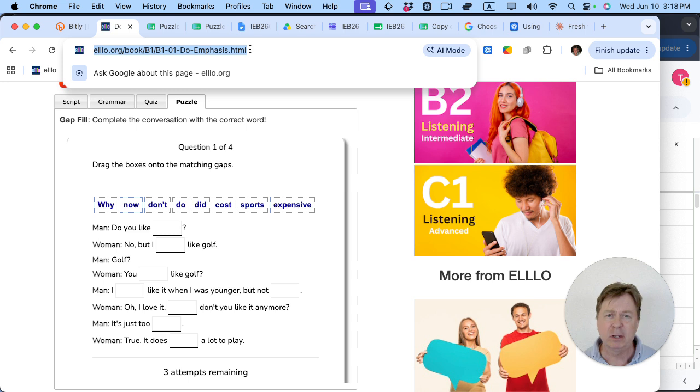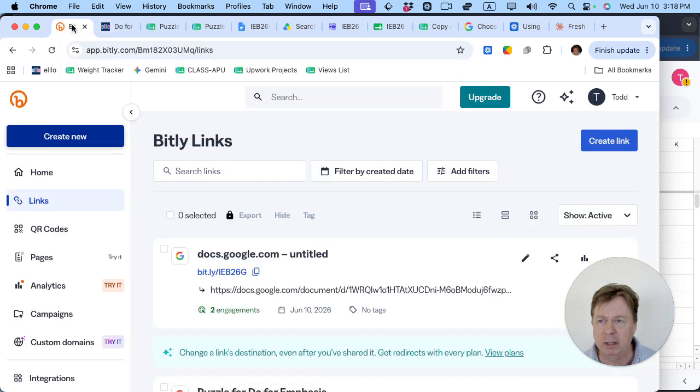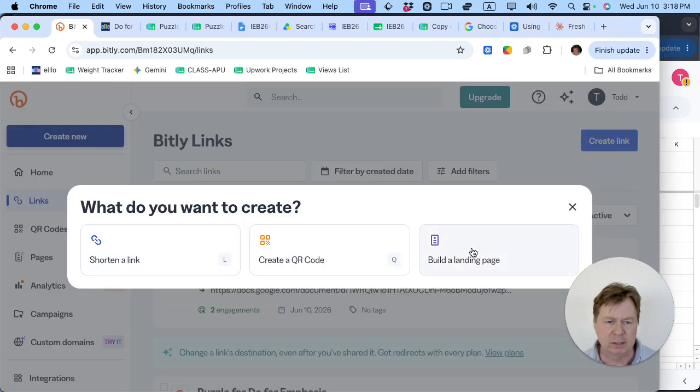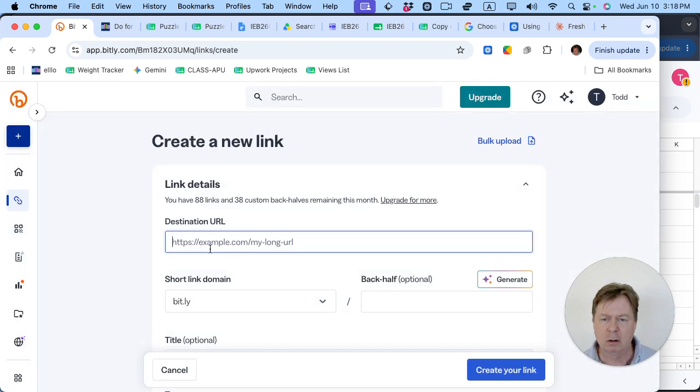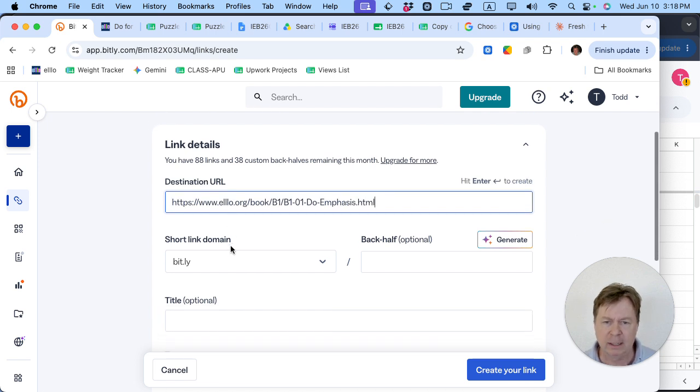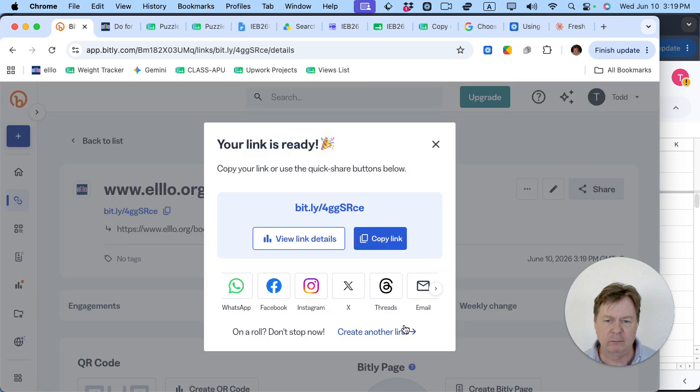So if you find something online you want to share, you just go ahead and grab the URL and then you go to Bitly. And then in your account, what you would do is click Create New. And then you have some choices. You could actually build a landing page or just create a QR code. But here I'm going to shorten a link. So I would click that little option. And then we have the destination URL. And I just paste in the long link. And then in this case, I'm just going to click Create Your Link. So I'll be done. Very, very easy to do.